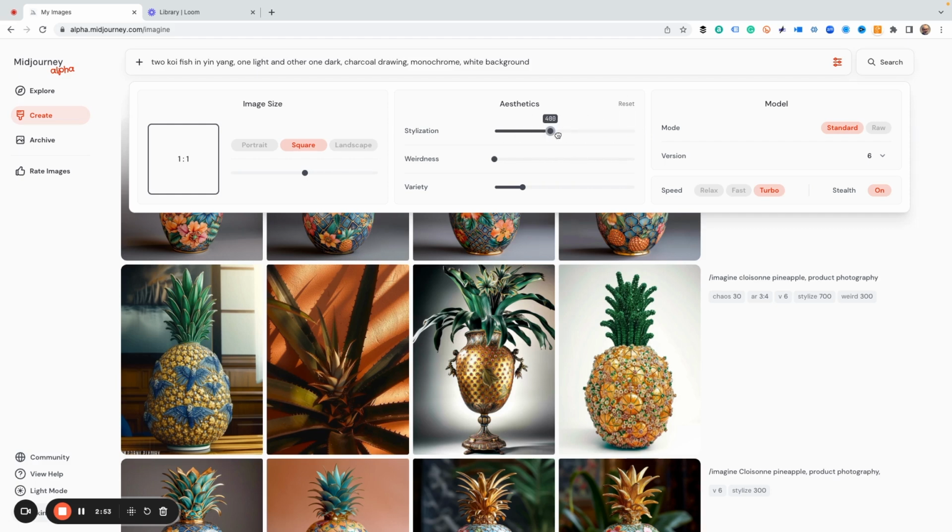creativeness, right? So let's keep it at like 100, right? Here's your weirdness level. You can go from 0 to 3,000. And so let's keep it at 0 because we don't want weird koi swimming. And here's our chaos, right? We can go from 0 all the way up to 100. And just for the sake of doing something fun, let's make it 30, okay? You can play with the versions and your speed and all types of stuff, right?